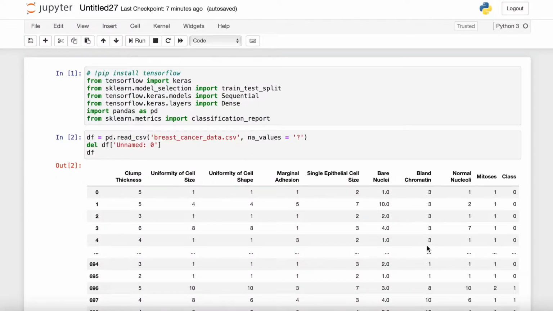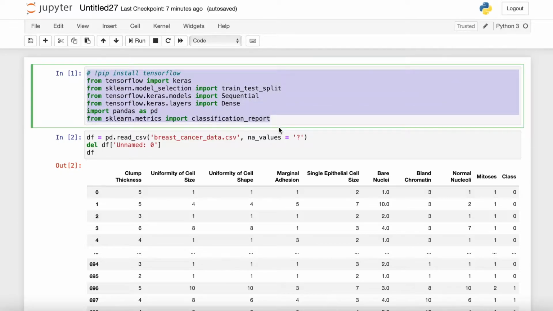Hey guys, in this video I want to show you how to create a really simple neural network using Keras in Python in just a few minutes. Let's get started. Firstly, of course, we need to install some packages. You can see it here in this cell.